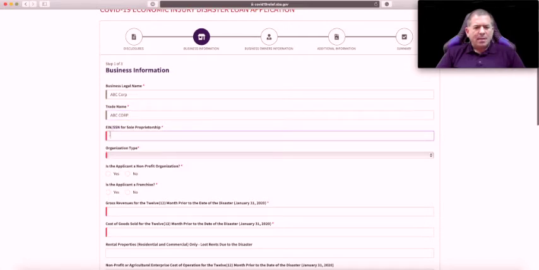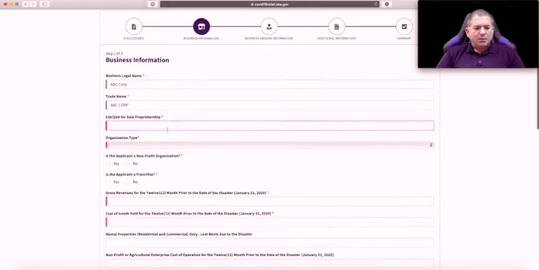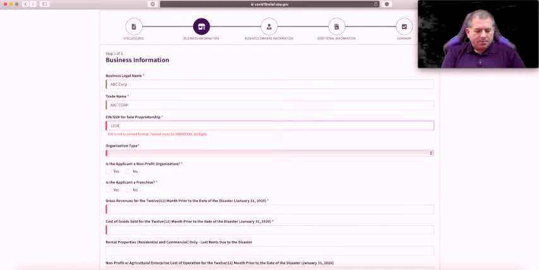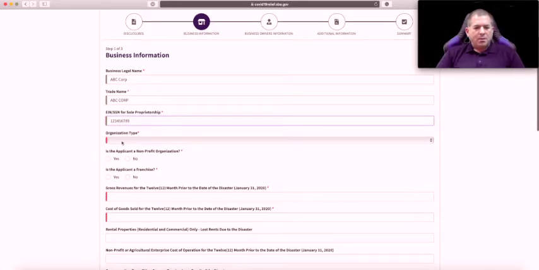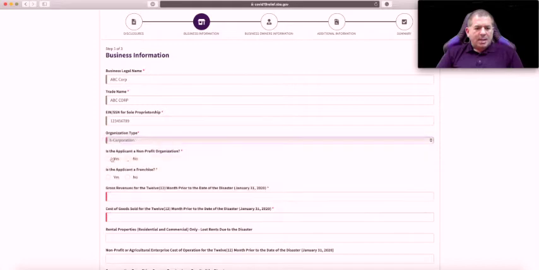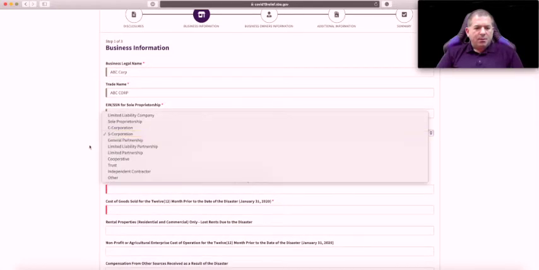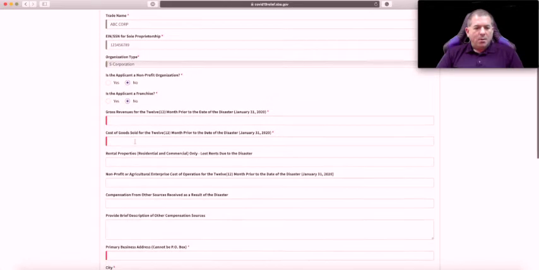Now, this is where you type in your EIN or your SSN for a sole proprietor. So in this case, for the EIN, just going to make up a number. And it may not like my number, but there it is. Okay, so organization type. Let's assume that this is an S corporation. And as you see, there are various options. Is the applicant a nonprofit organization? Let's assume that's a no. Is the applicant a franchise? Could be yes, could be no.